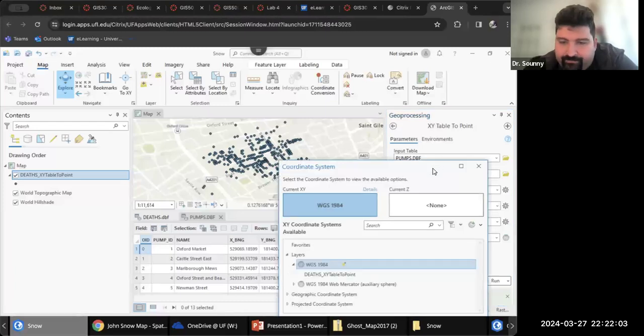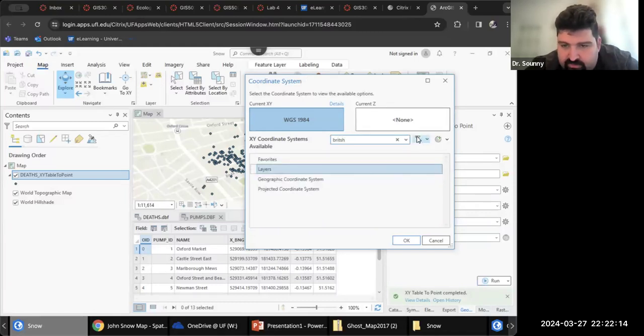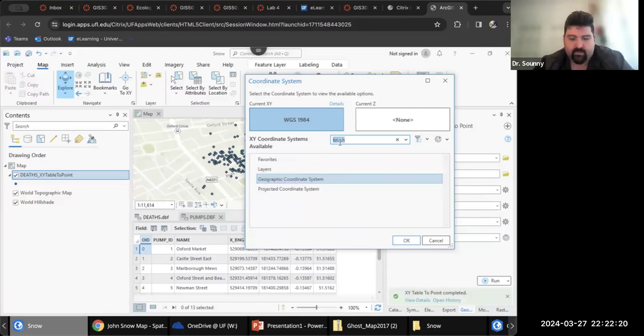If I click here, I'm going to be able to see all of the coordinate systems that are stored here. Now, for the British National Grid, I can just type British here and search in the filter. Then if I go to geographic coordinate system, okay, I guess that's not working out. Maybe I misspelled British. Let me just try Brit. No, okay. BNG? Oh well, that's not working out for me.